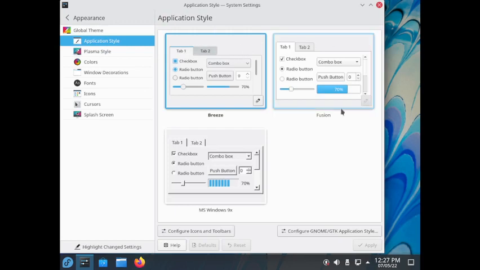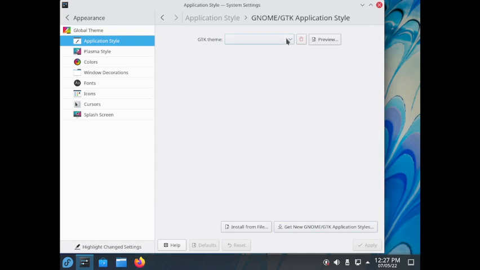So this is the application style. Only three are there. You can import your GTK theme and then apply it, or you can install it from file. So you can go to the KDE look.organization website, download the different GTK and GNOME themes, and you can apply them from here.